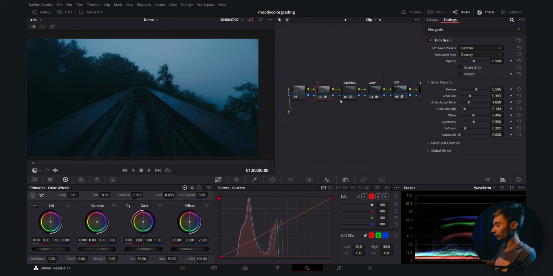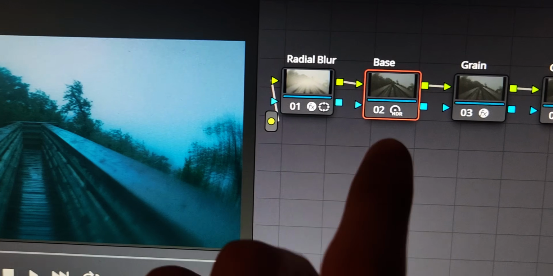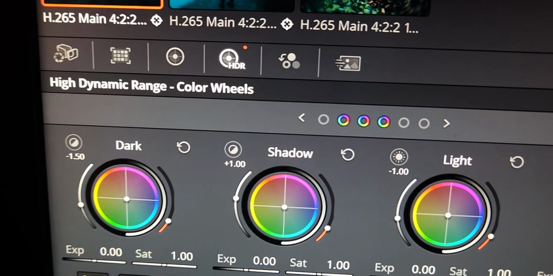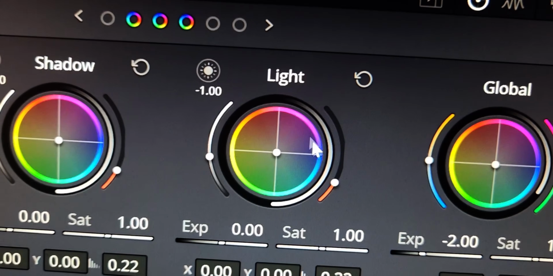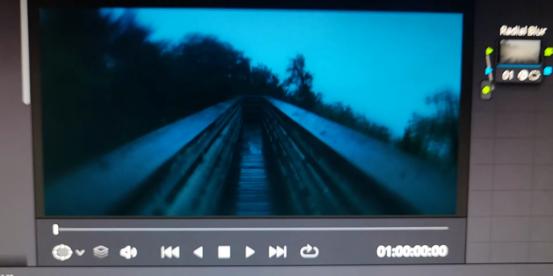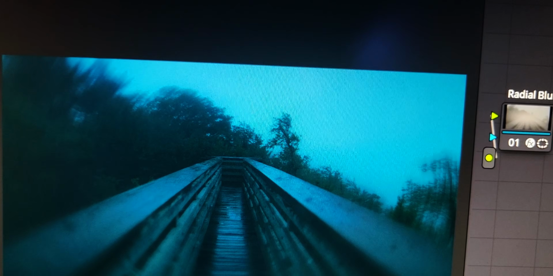I'm going to label that node to be grain. Now we're there. I forgot something. One more thing you need to do under the base node is go onto the HDR palette and go to the light and just bring it down just ever so that the sky goes a little bit more blue. That's before and that's after.